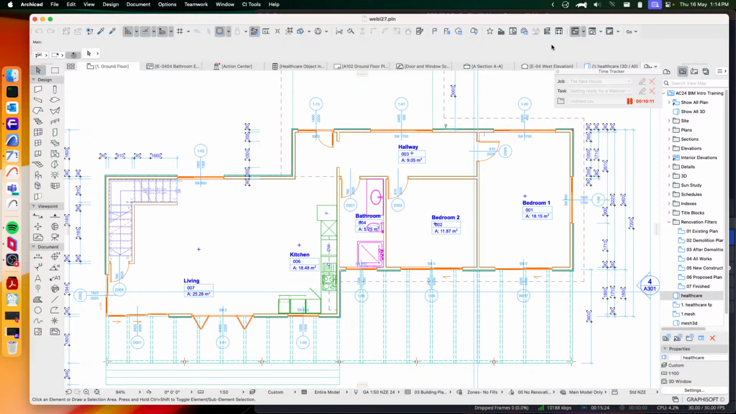The next one I want to look at is the Time Tracker, which we've actually had up here and running for this whole time so far. And what this is, it's exactly what it sounds like.